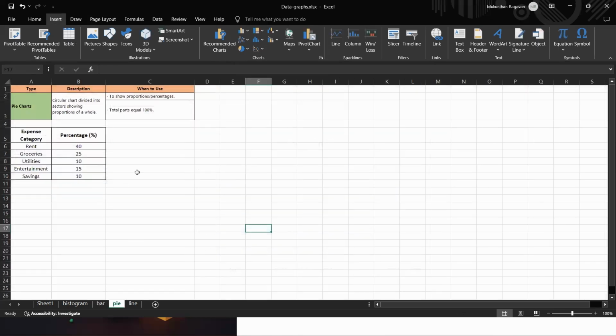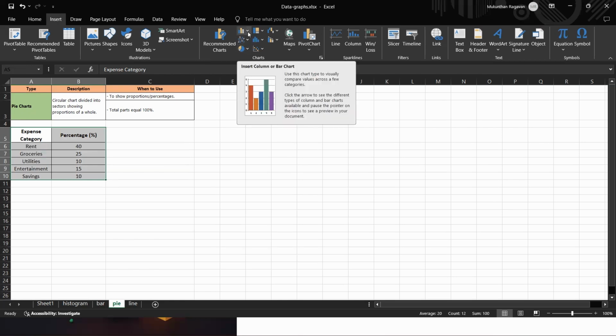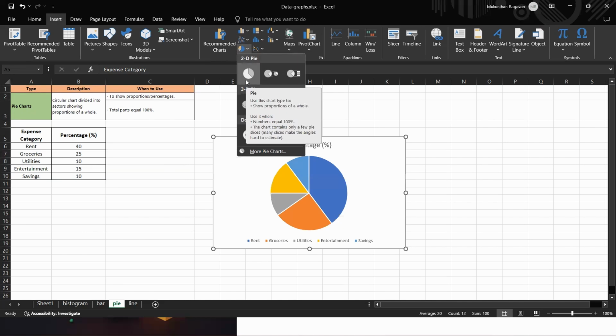Now coming to the pie chart, it is used when you want to see the proportion of the whole. Let's imagine you have the expenses of the entire month or entire year. You want to see how much proportion each category takes in the overall. In that case, you will go for the pie chart or donut chart. Select everything, again insert, and here you can see the pie chart. Click on the pie chart.